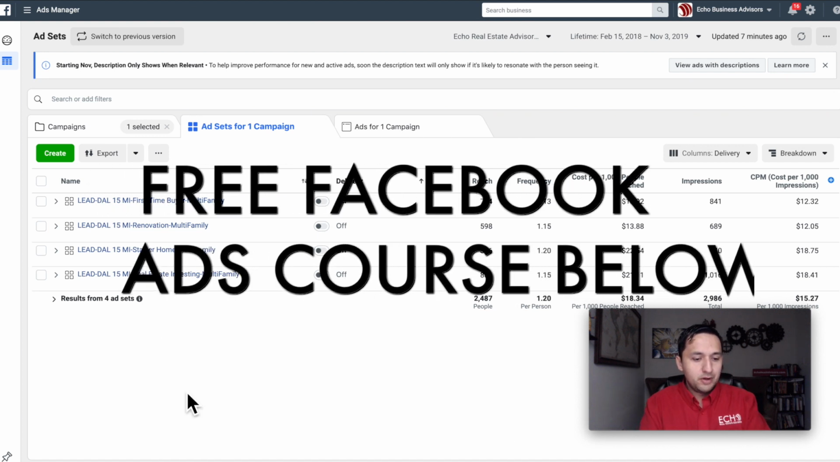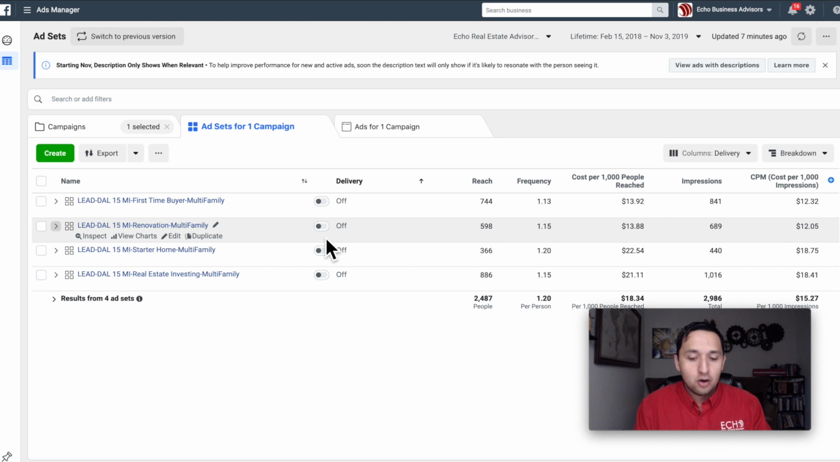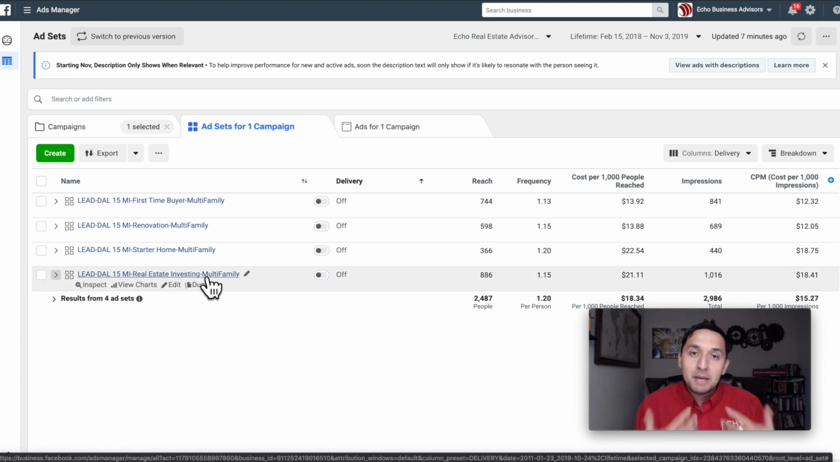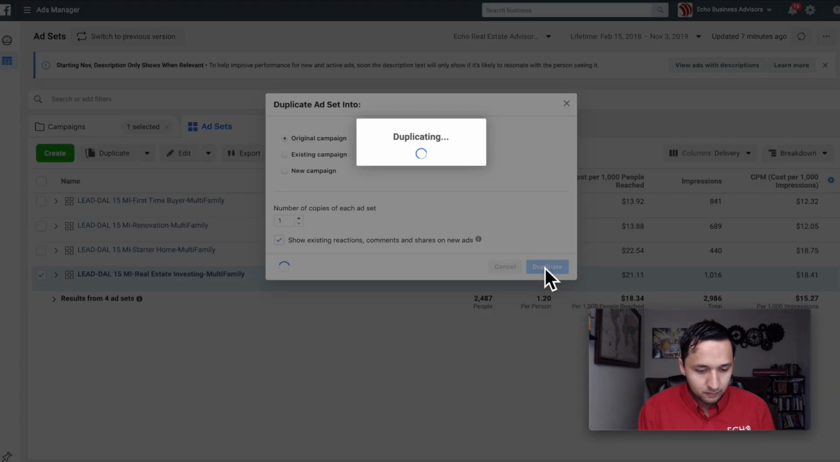Now I'm going to come over here to the ad sets. This is the campaign that I ran earlier, and I had a good amount of reach. Quite a few people interacted with it as well, but I want to make my message really stick with them. Essentially, I want my ad to show up again. So what I'm going to do is I'm going to duplicate this, duplicate that.